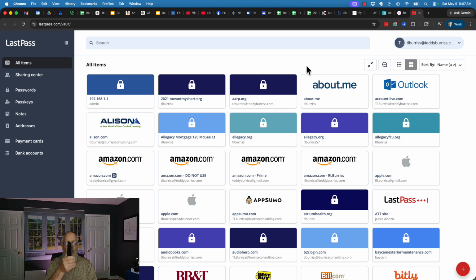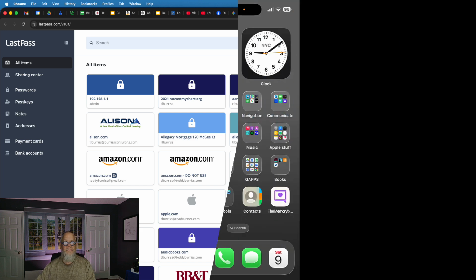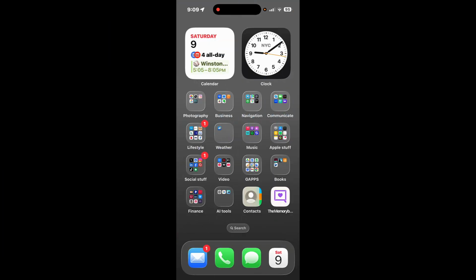Now let's go to my cell phone. I'll show you how to do it on an iPhone, which will be similar to an Android. Okay, how to manage LastPass entries on a cell phone. Again, I'm on an iPhone. You can do this on an iPhone or an Android. You can actually do this on the iPad as well, and probably a Chrome notebook, et cetera, et cetera.